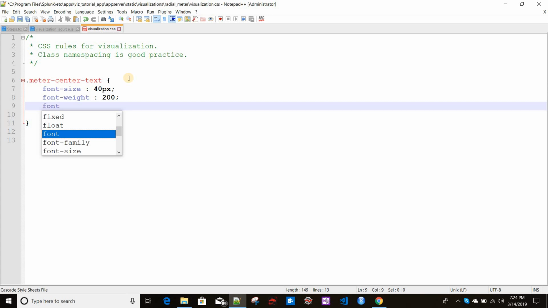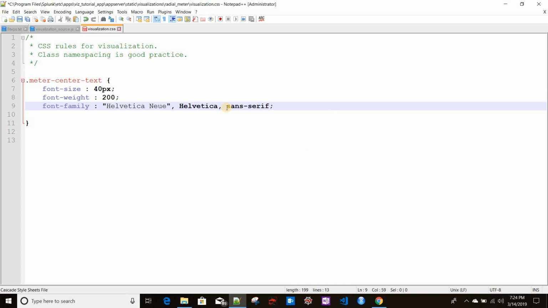Font family equals to, let's see, this one or sans-serif. Okay, so these are the text related CSS changes we'll be doing.